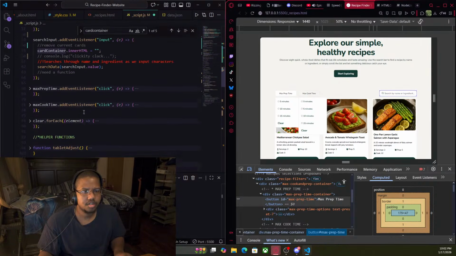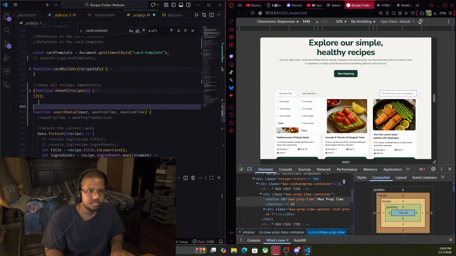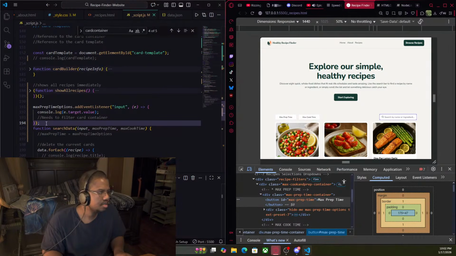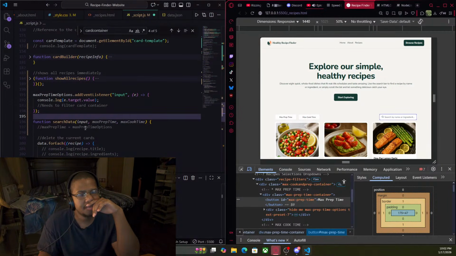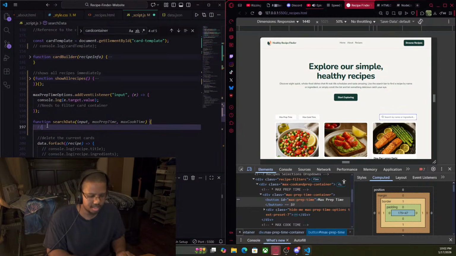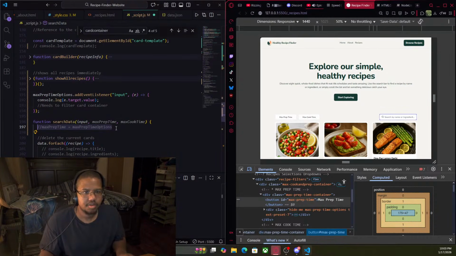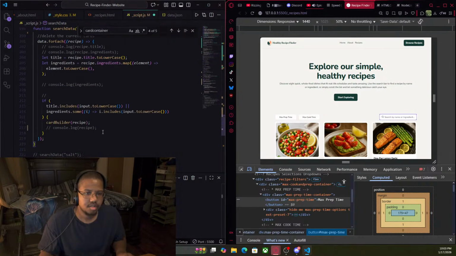And then we do search. Search data. Okay. So then input, max prep time equal max prep time options. Oh, we don't have to do that. We just know it's gonna be an array. So I was just writing it down for my own reference. It's max prep time options and max cook time equal max cook time options.